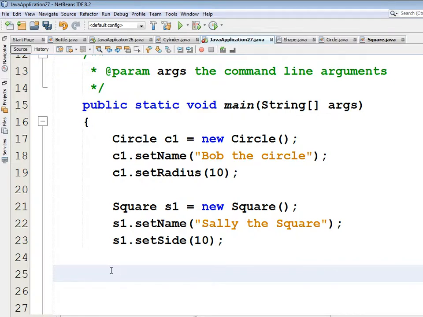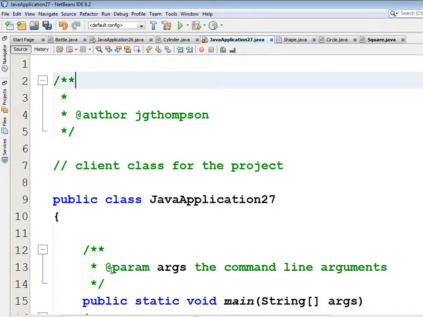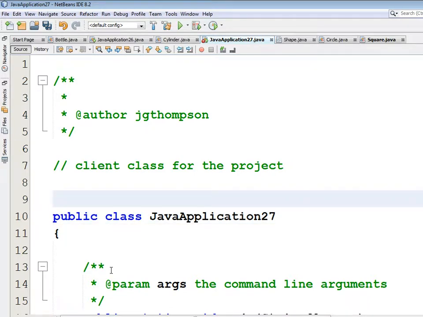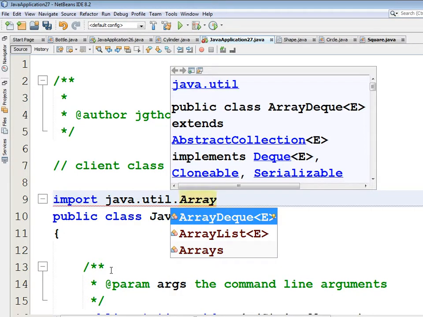Let's do an array list. So I'm going to go up to the top, add my import java.util.ArrayList.